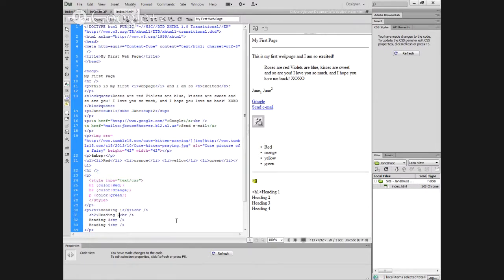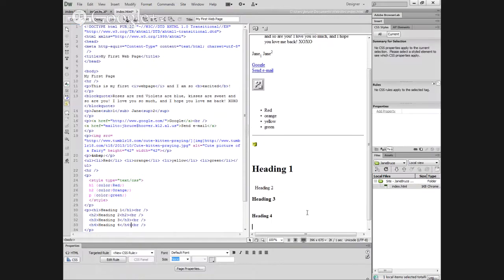and close out H2. And then we'll apply H3, which we did not manipulate at all. H3. Close it out. And then H4. H4, and make sure we close it out. And then the break. There we go. All right, so heading 1 changed.